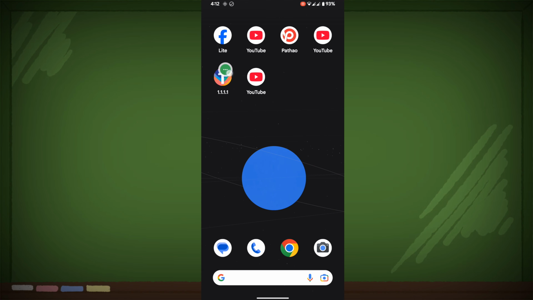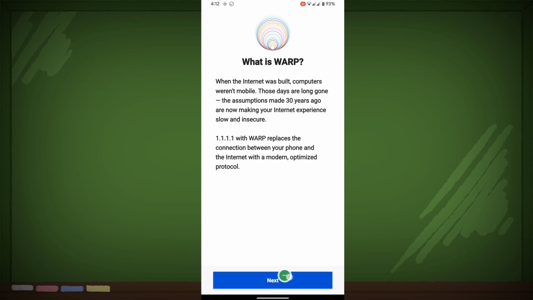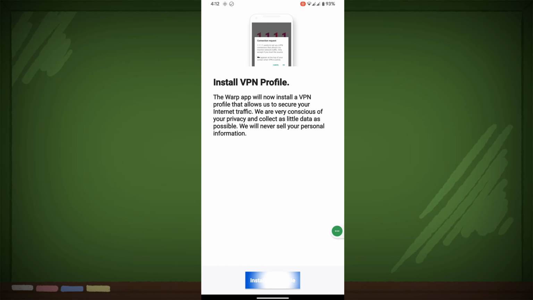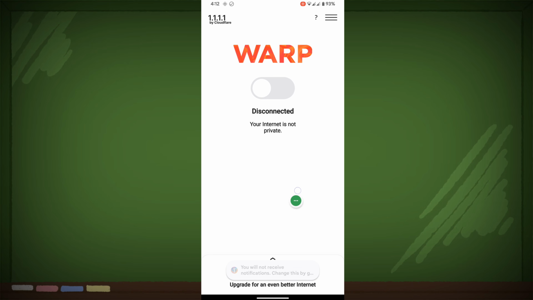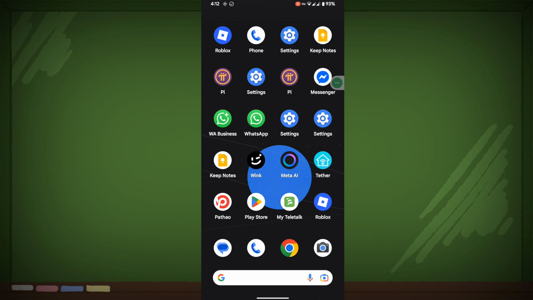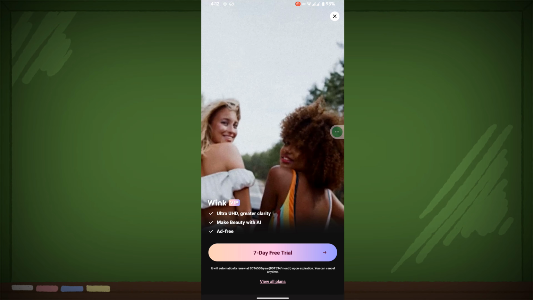Now connect your VPN app. Now tap on next. Now tap on accept. Install VPN profile. Then OK. Not now. Connect. Now open your Wing app. Agree. Now I hope that this method fixes the Wing app network issue or Wing app update problem.